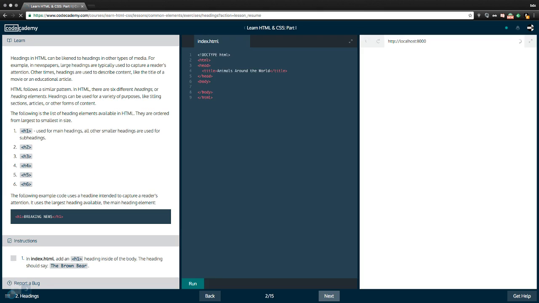Next. Alright. Headings in HTML can be linked to headings in other types of media. For example, in newspapers, large headings are typically used to capture readers' attention. Other times, headings are used to describe content, like the title of a movie or an educational article. HTML follows a similar pattern. In HTML, there are 6 different headings, or heading elements. Headings can be used for a variety of purposes, like titling sections, articles, or other forms of content.